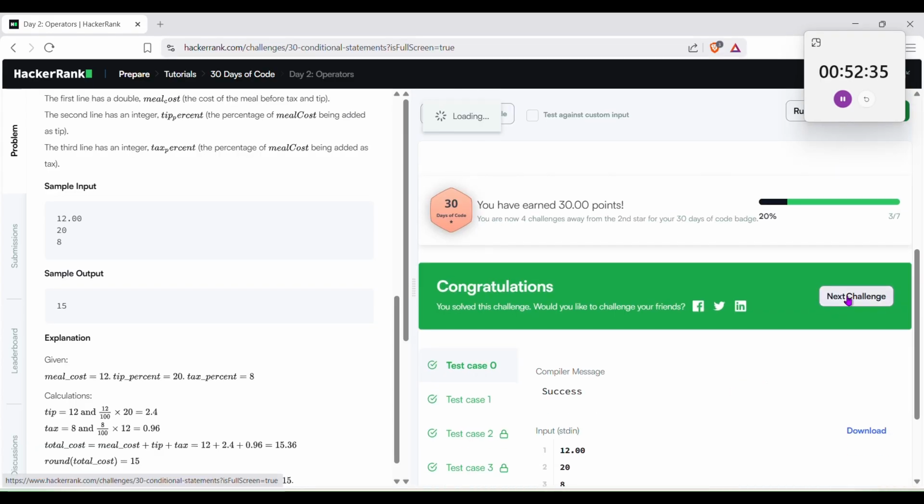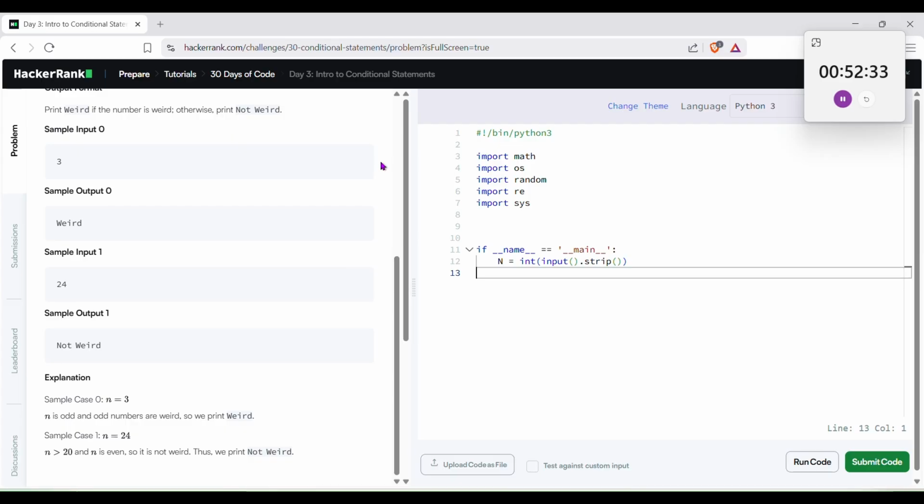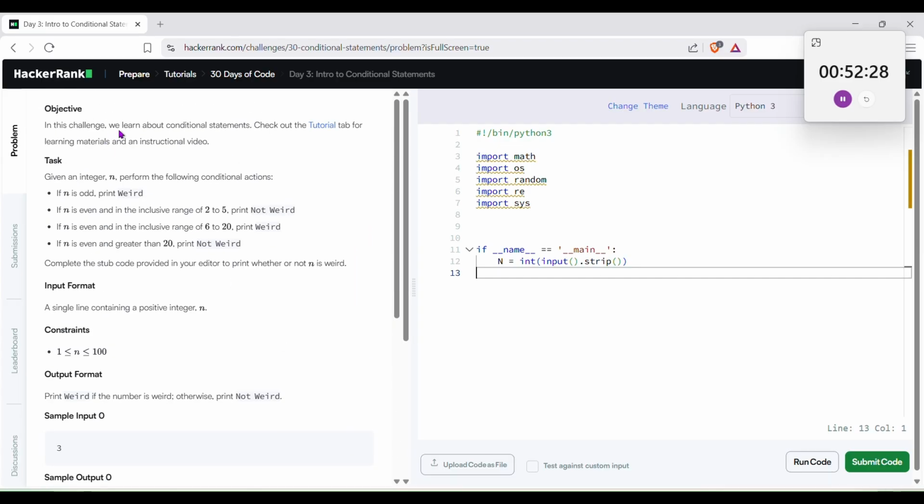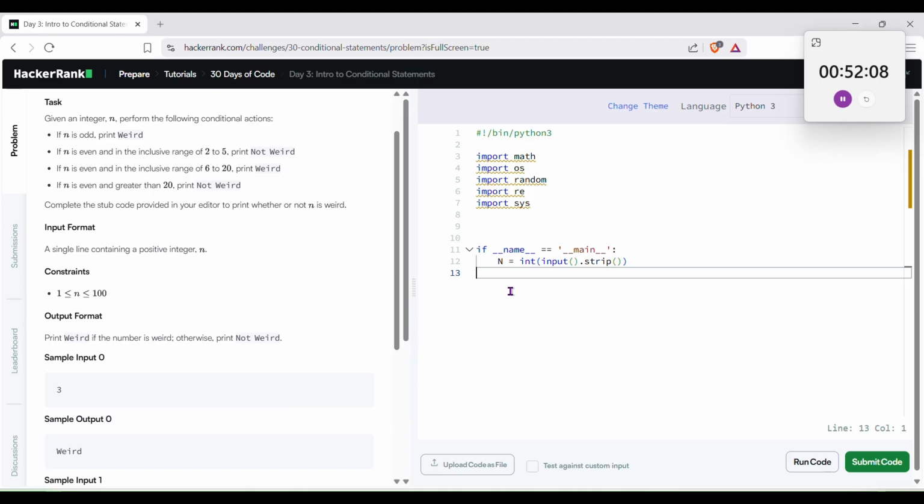Next challenge. Day 3: Intro to conditional statements. Learn about conditional statements. Given an integer n, perform the following conditions. If n is odd, print Weird. If n is even and in the inclusive range of 2 to 5, print Not Weird. If n is even and in the inclusive range of 6 to 20, print Weird. If n is even and greater than 20, print Not Weird. Okay, we can do it here.